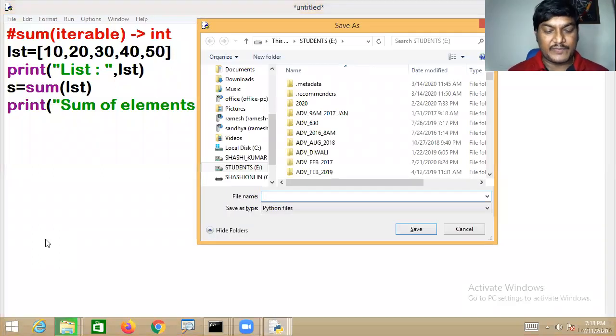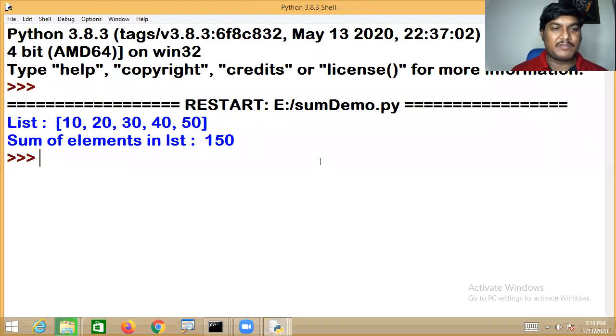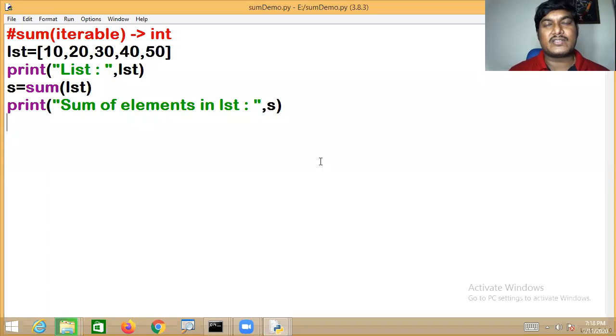Let me go with sum demo.py. Go to the run menu and click on run module and you will get the sum of the elements. Here you can find the total of the objects existing in the list collection.